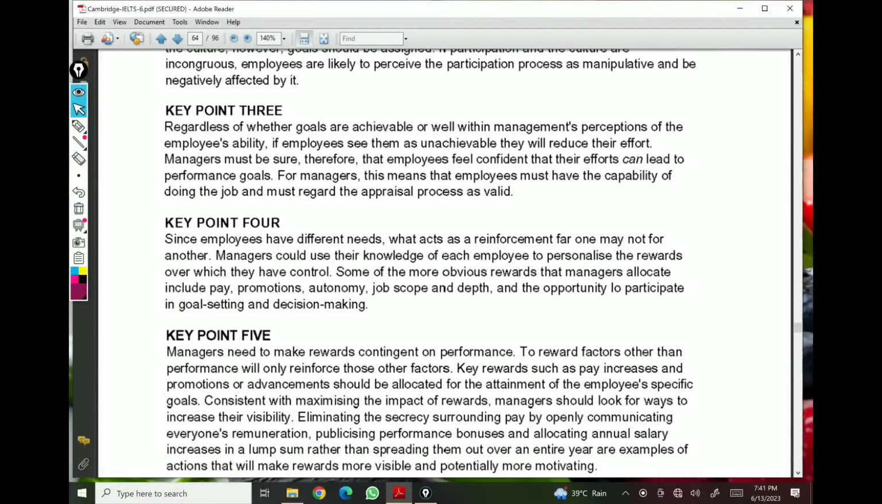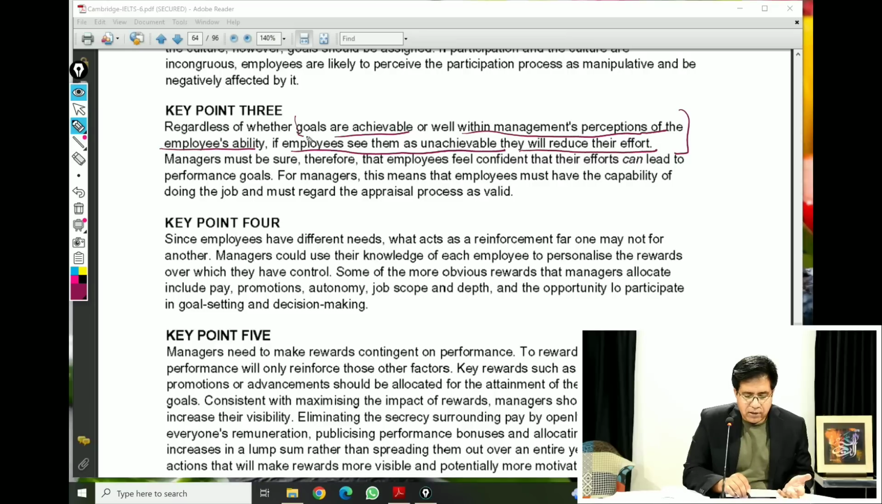Key point 3. They say regardless of whether goals are achievable, or well within management's perception of the employee's ability, if employees see them as unachievable, they will reduce their effort. So if the goals are unachievable, what is it that they will do? When the goals are not achievable, what do we call them?